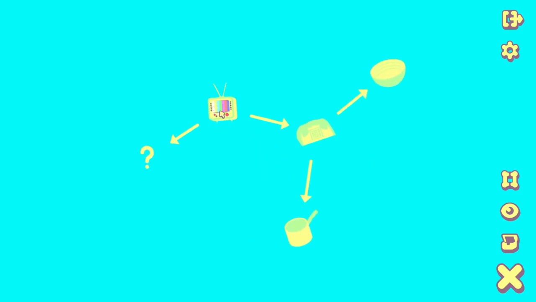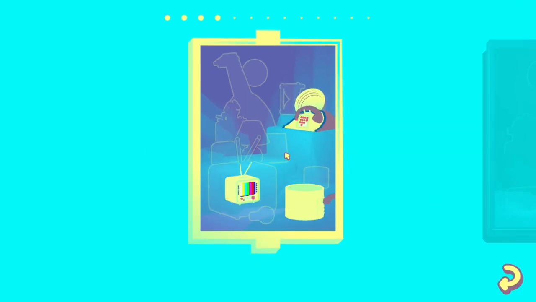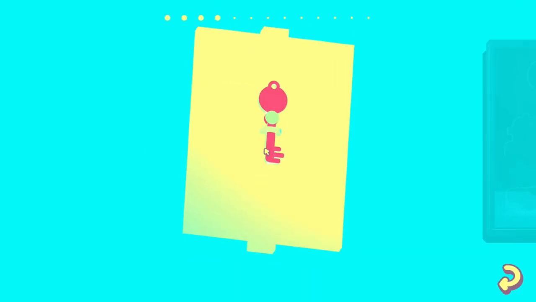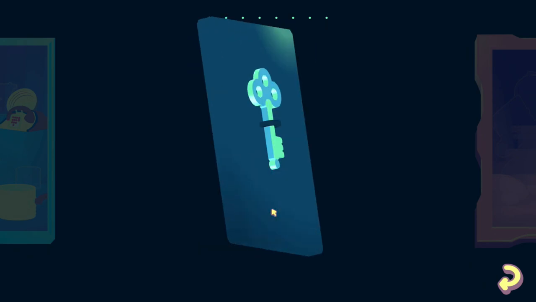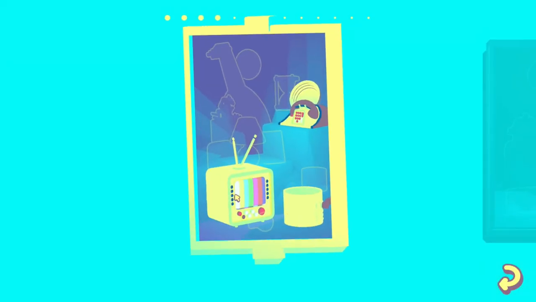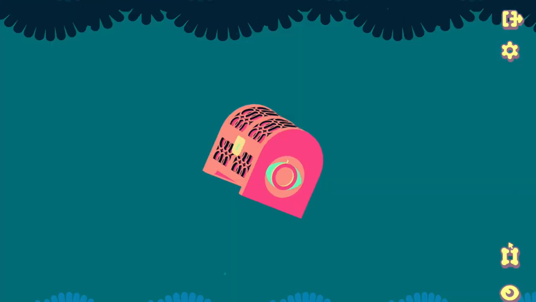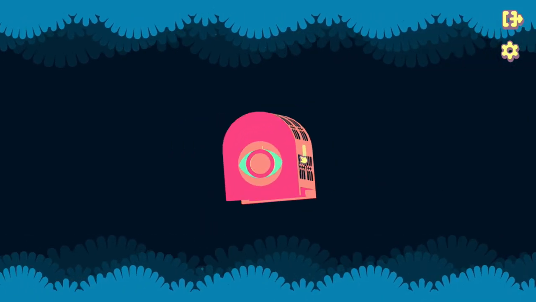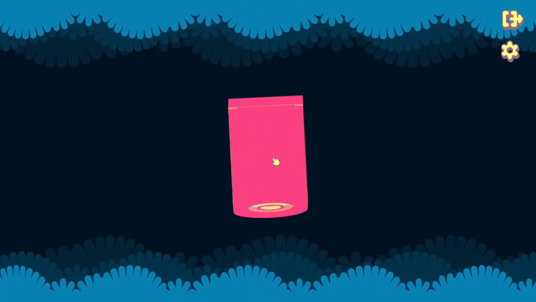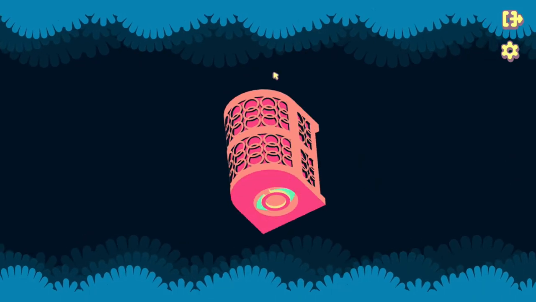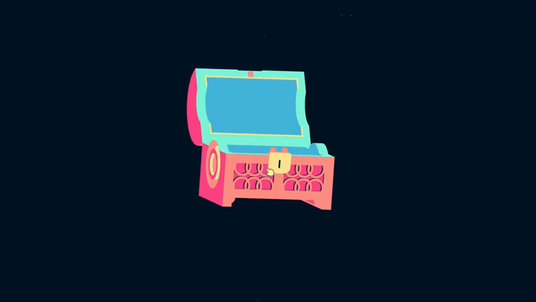Okay, so the TV can turn into something else. I see how this chart works now. It's kind of interesting. It's kind of confusing at first, but you kind of figure it out as you screw around, and that's my favorite kind of puzzles, really. I think the interface might have made a little bit more sense on mobile. Back to the box, I guess. No, I don't think the box turns into anything.